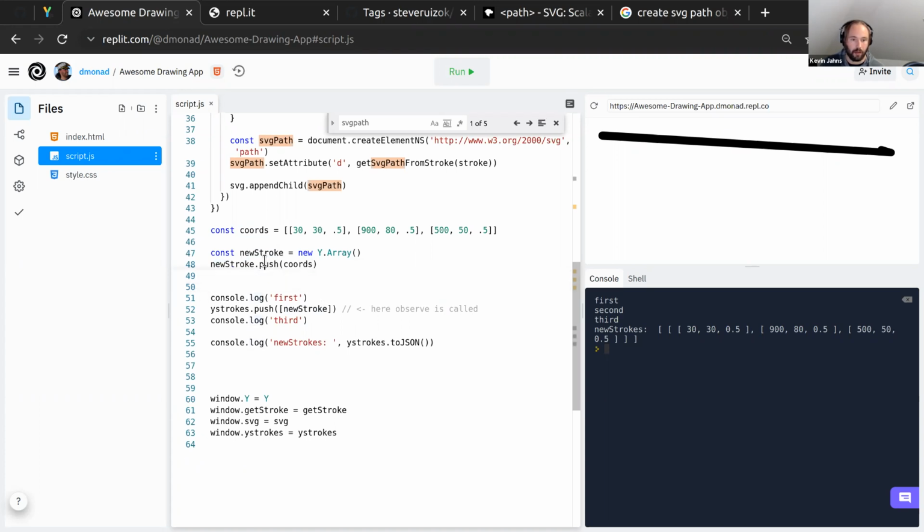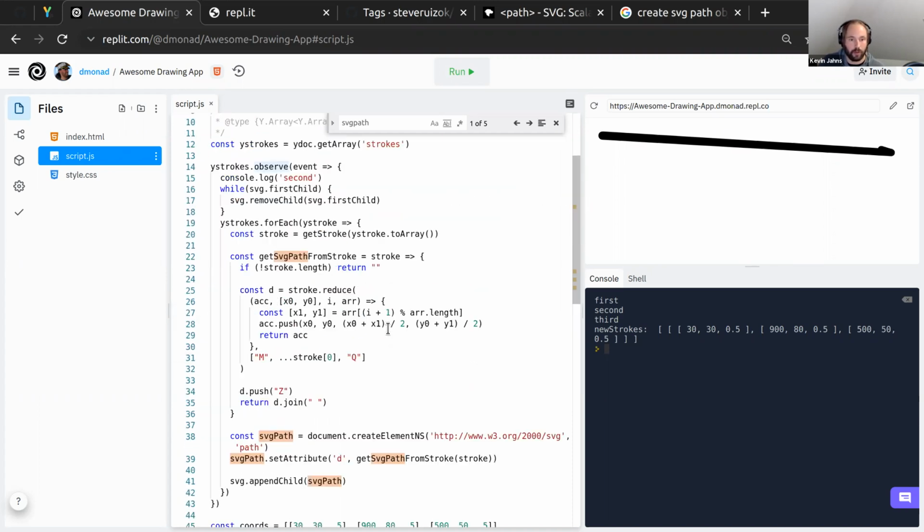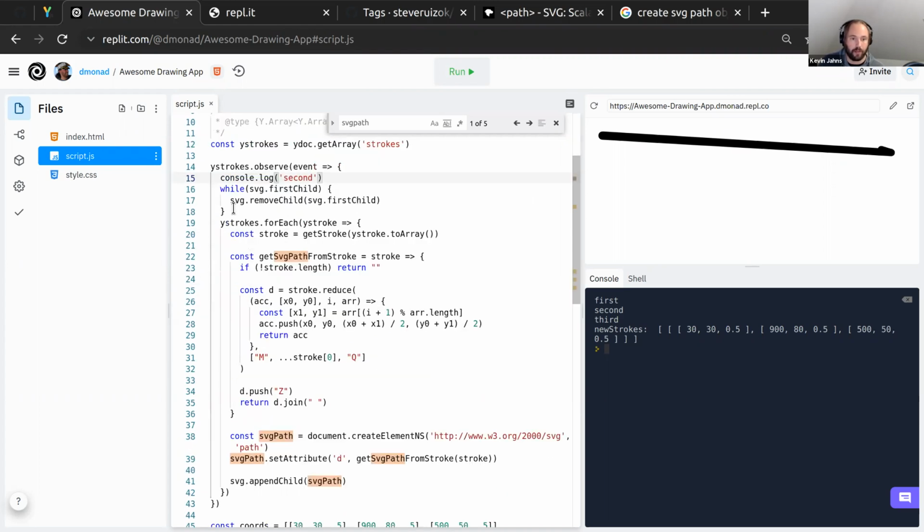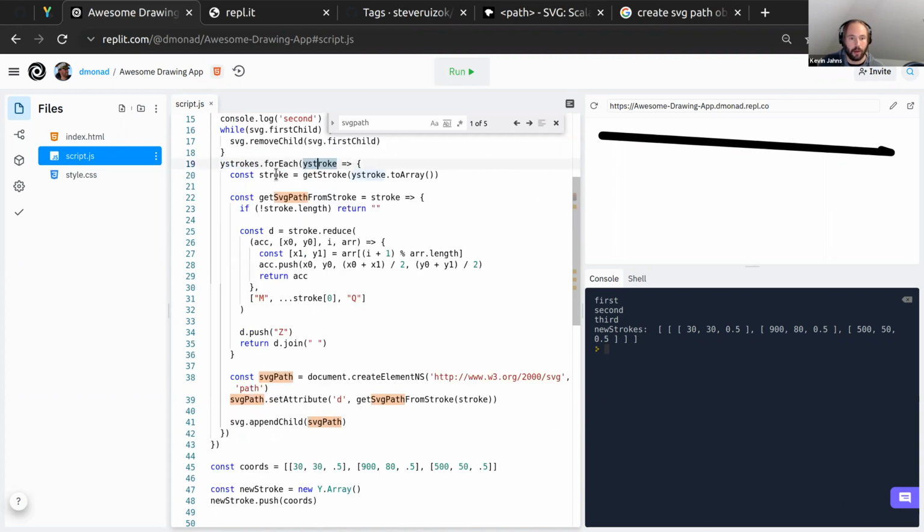So we add the new stroke object to the YJS document by adding it to y strokes, which is our collection of strokes on the document. And every time we add something, we fire an event handler. I showed this here using console arguments. The observe handler is called synchronously here, then second is called. What it does is remove all elements from SVG and then iterate over all the strokes that we have and render them as you usually do, right? So we create a stroke object here.